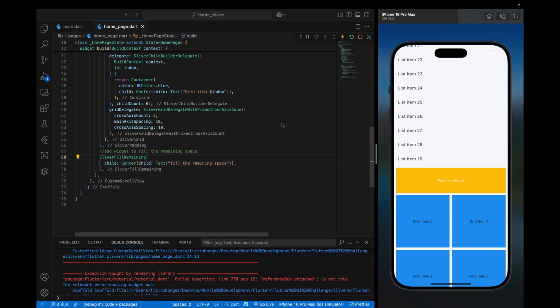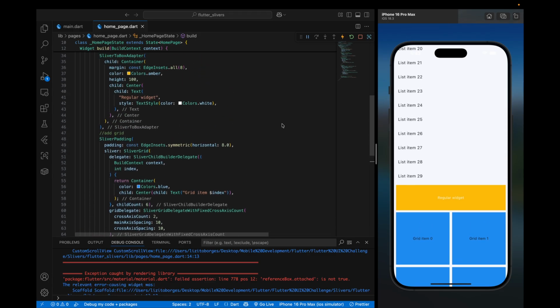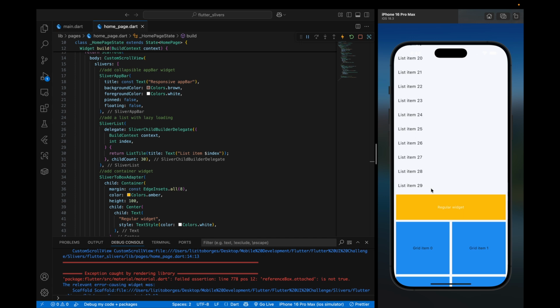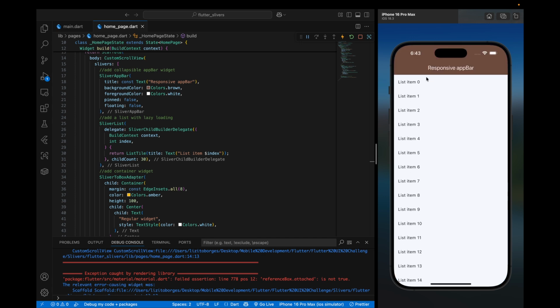So this is it for this video. This is all the widgets that you can use inside of your sliver widget. In the upcoming video, we'll explore more about each one of these widgets that we see in this introduction video. Let's start by learning how we can customize this responsive app bar widget.